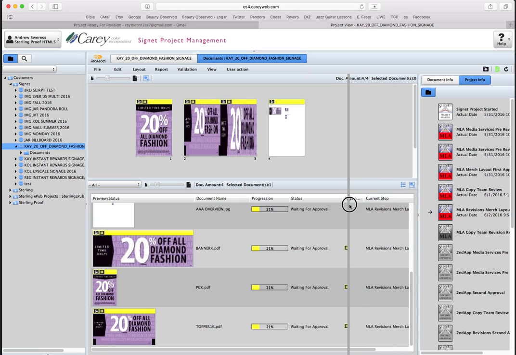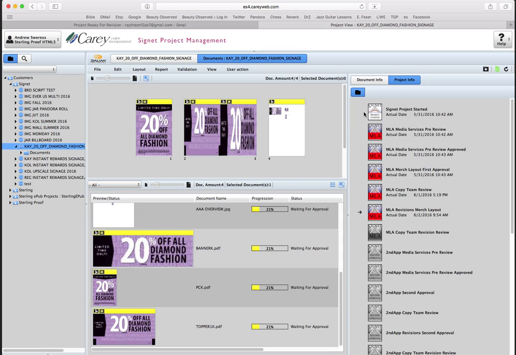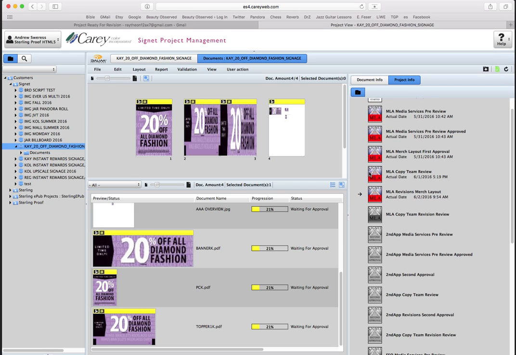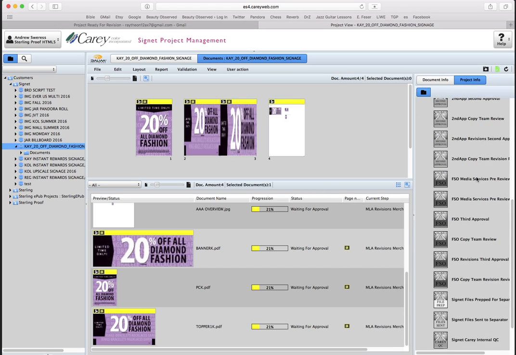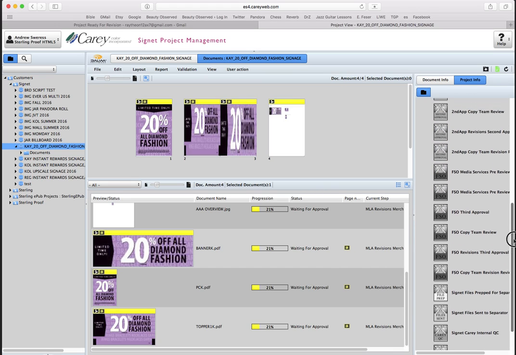Okay, so we can see here, I'm going to expand this panel, that the project was started, it went to the pre-review, the merchant layout, and so on and so on. Through Barb Ginley and Steph had a look at it, and then it's going to come to the merch layout, which is the stage we're at right now, the revisions to that layout. And once we've made those revisions, which I'm going to kind of pretend and go through that step, then it will be reviewed again, and it'll go to the second approval. So you can scroll down through here and see that this particular project has a long way to go.